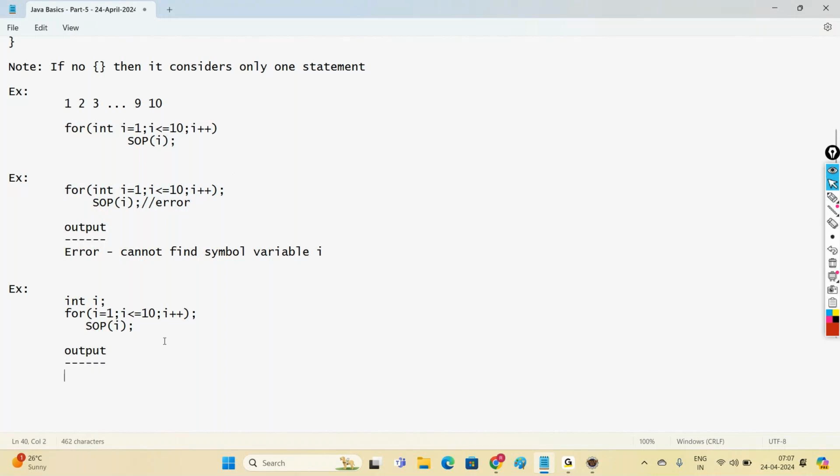Now no error. It won't go with error because since I have declared the i variable outside, I can use the i variable inside the for loop and even outside also. So now it won't go with error. Then what's the value of i? It is going to display over here.